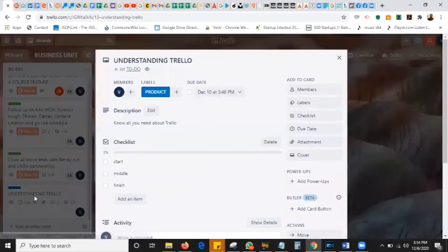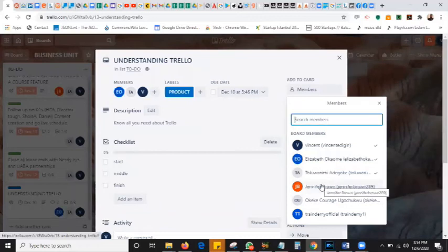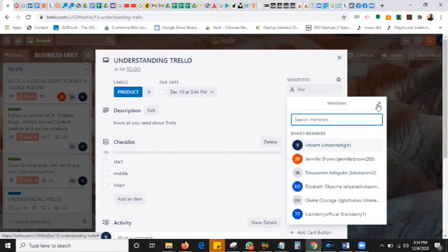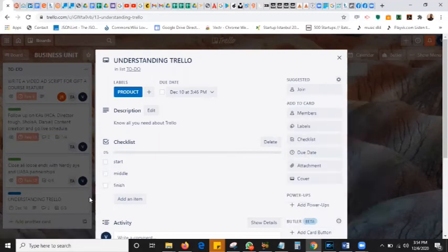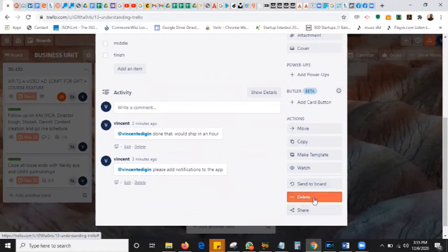Then I go ahead and add the members that will achieve this task and say, yes, this person and this person are responsible for achieving this task. So that's how you manage it. And if this task was maybe an error, you can archive it straight up. From here, you can archive it and you can choose to just delete it after archiving it. You understand.